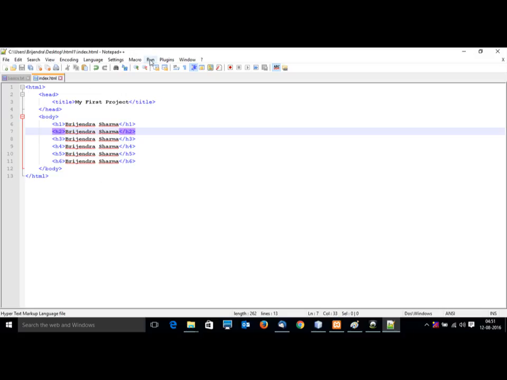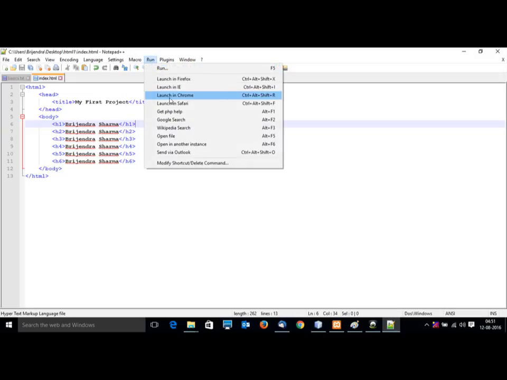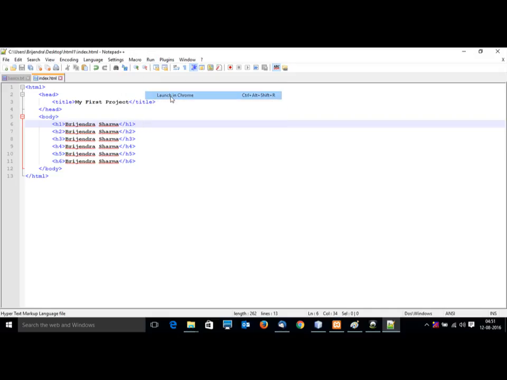We can run in two different ways. Most of the text editors don't have an option of running, like I'm using Notepad++, so it has direct access to the browser. You can see launch in Chrome, launch in Safari, launch in Firefox. So here we go with run.